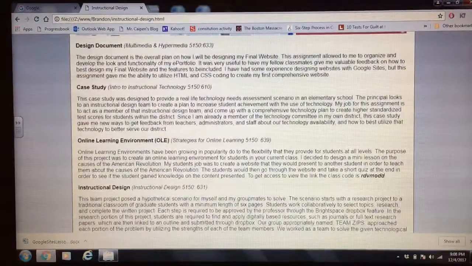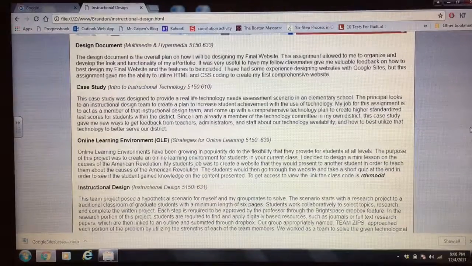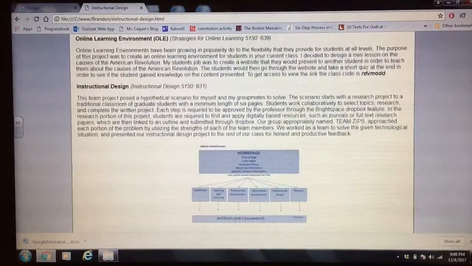Right here is the features here, some of the documents, the case studies, the online learning environment, obviously, and each of these I put the class in which I did them, unless I obviously did it outside of class. So, and then you have the design, instructional design.